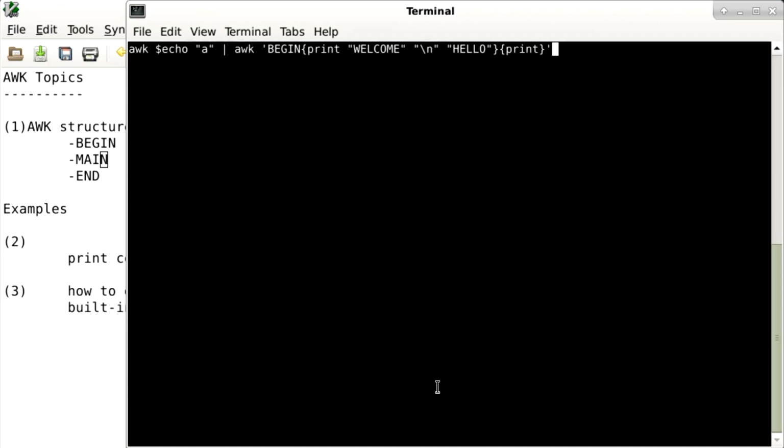Okay. Now I'll give you the last example of the end block. The end block can be used at the end. You can write something here as well, for example, "done". So this would be the end block. And you can see the end block is always run after all the inputs given to awk are completed. It will run at the end.